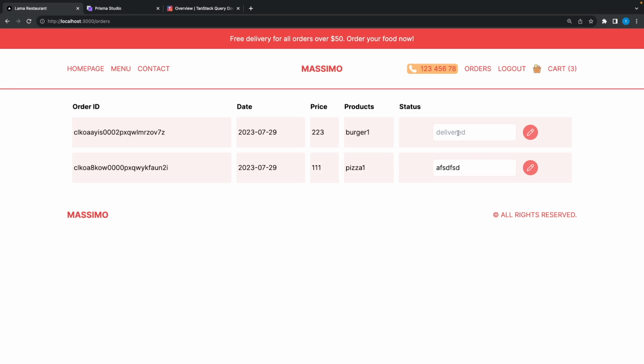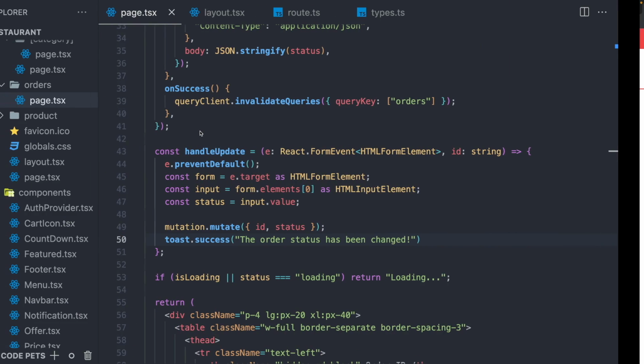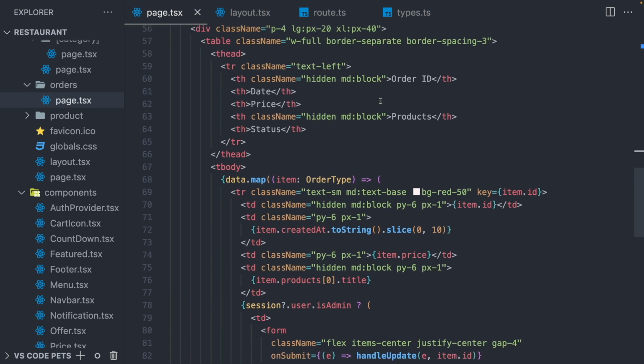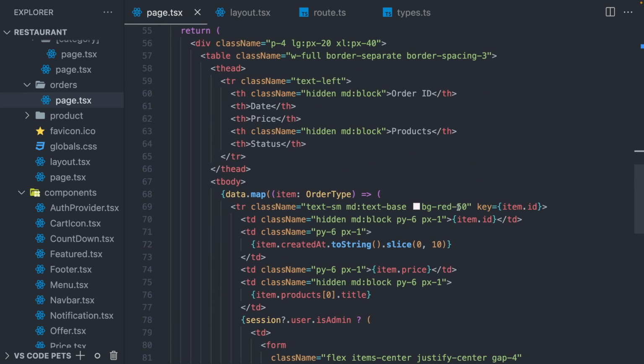And I can write here another condition. I can say if the status is delivered, I'm gonna change its color. It's gonna be white. Let's come here. Where is our row here? As you can see, its color is red. So I'm gonna write here a condition.